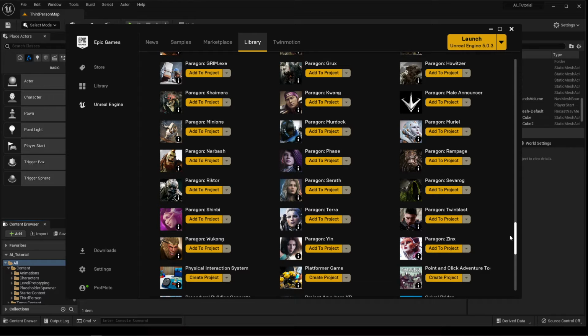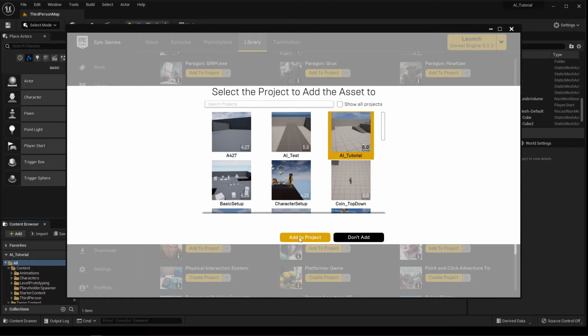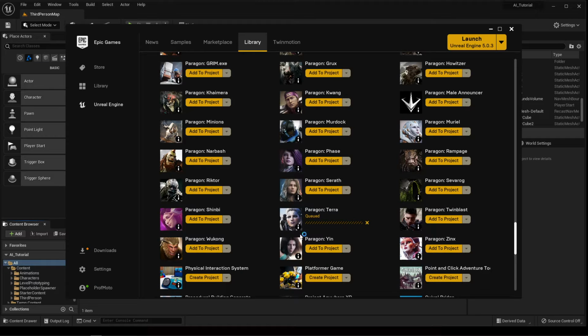And I'm going to choose, let's add this project. So I'm going to add the project, select tutorial, and this is the file that I'm currently working in, and say add to project.